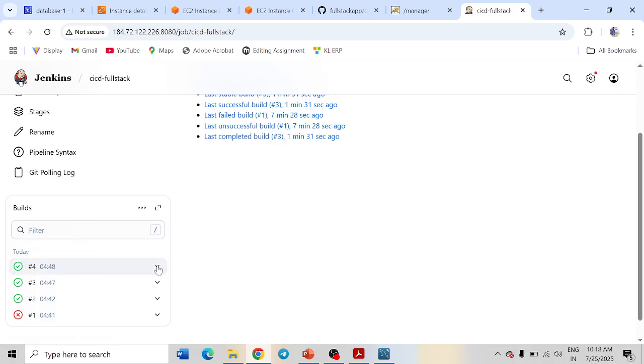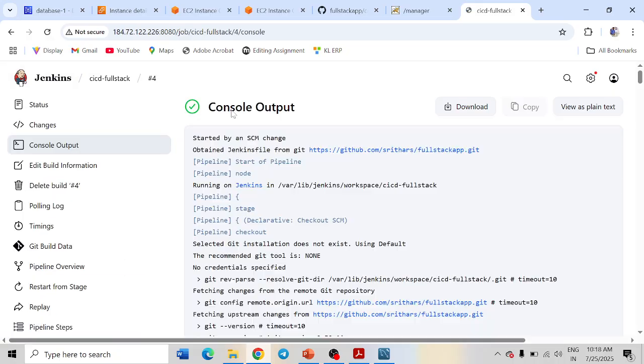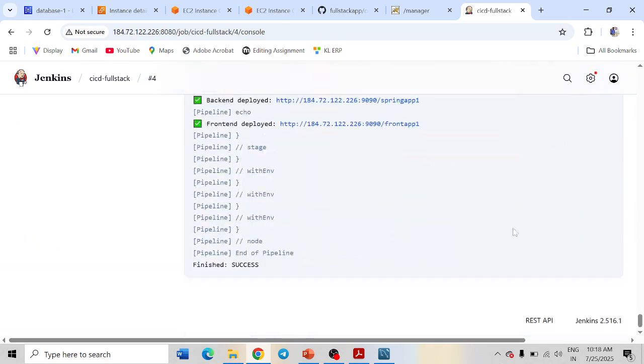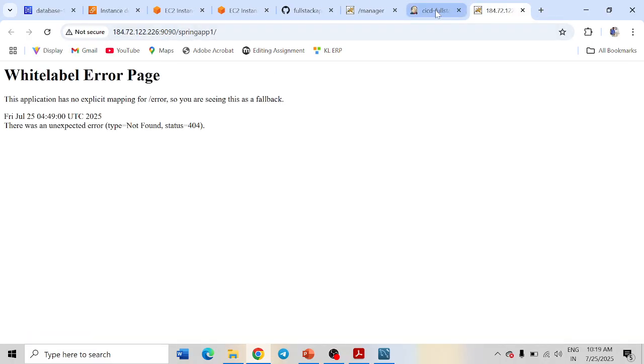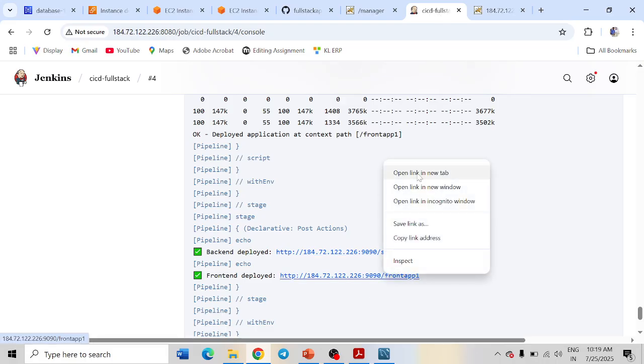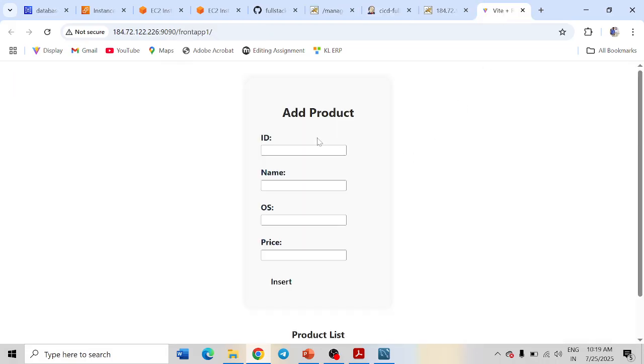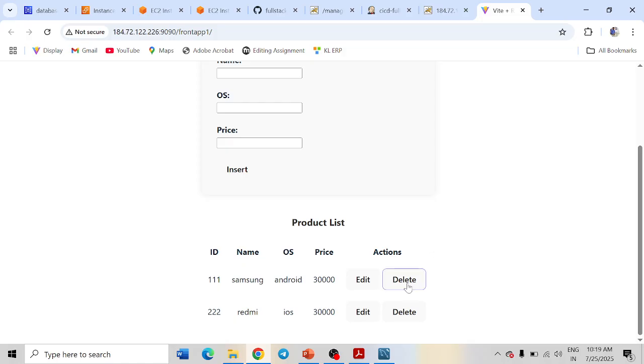Okay, the build succeeded, successfully executed. Now go to this console output. Now you just go to this backend. So again getting the white page, it is successfully executed. Now go to the front end. Let me see whether delete is updated. Yes, the delete operation is now coming.